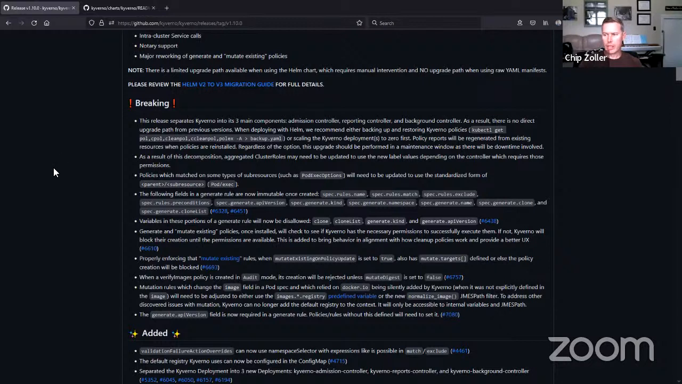Another thing to point out is permissions. Because the Kyverno controllers were all broken out, if you're using aggregated permissions, those are going to have to be slightly updated. And a couple of other things when it comes to Kyverno policies: we're doing proper validation now. So some fields were technically required in the past, but Kyverno 1.10 will enforce these for you.